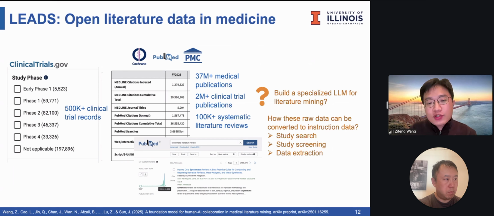But the question is, we can indeed collect this raw data, but to build a specialized LLM, you need a special format of this data, which is called instruction data, right? It describes the task and has the ground truth output for the task. But those raw data just do not have this type of format. We need to convert this to instruction data following a format that exactly fits our need for the task, like this task of study search, screening, and data extraction.